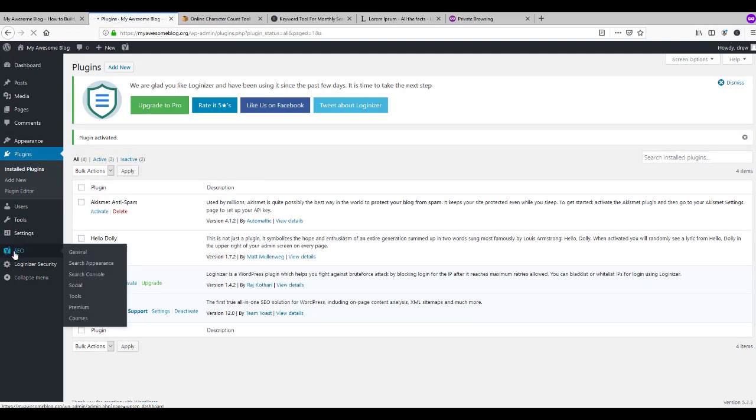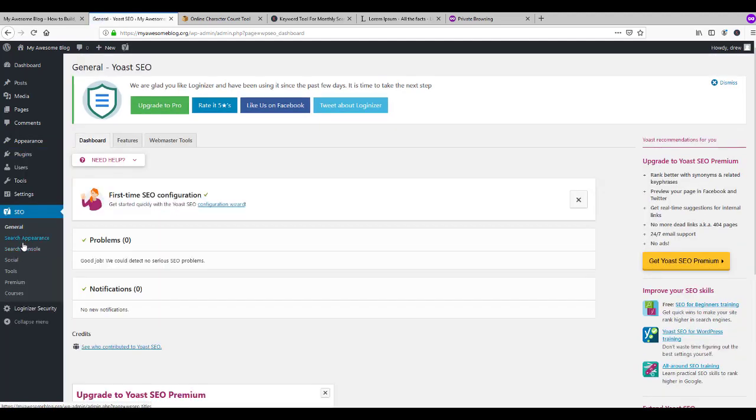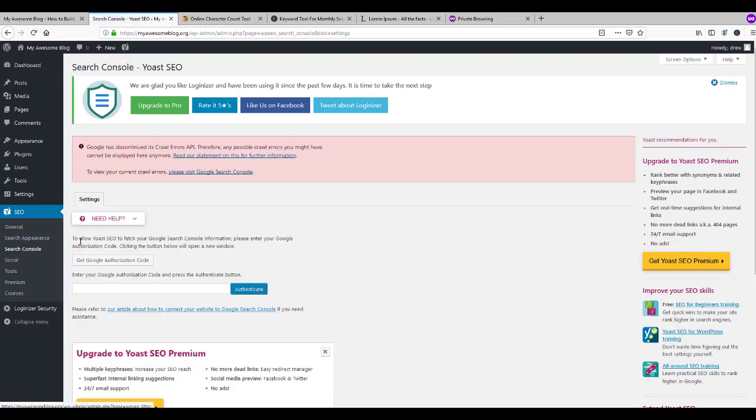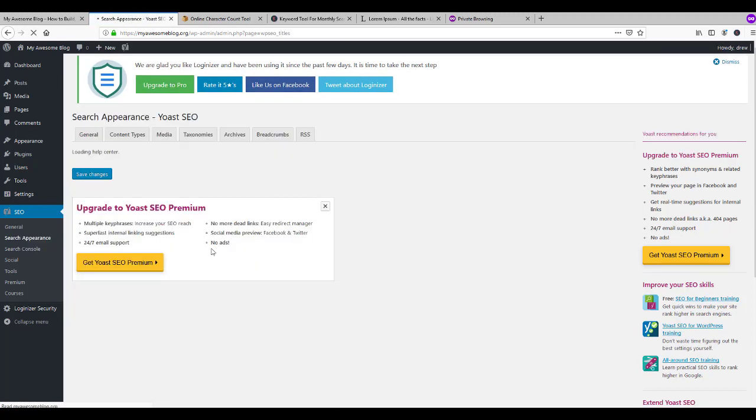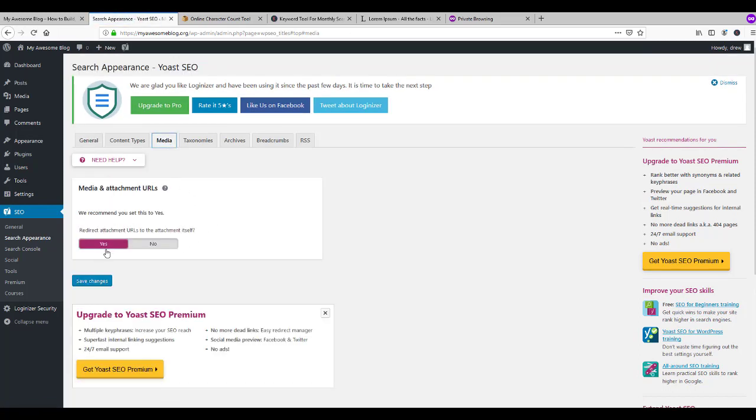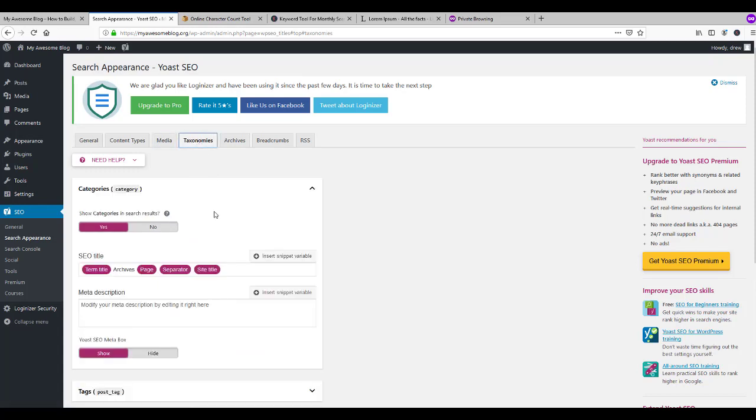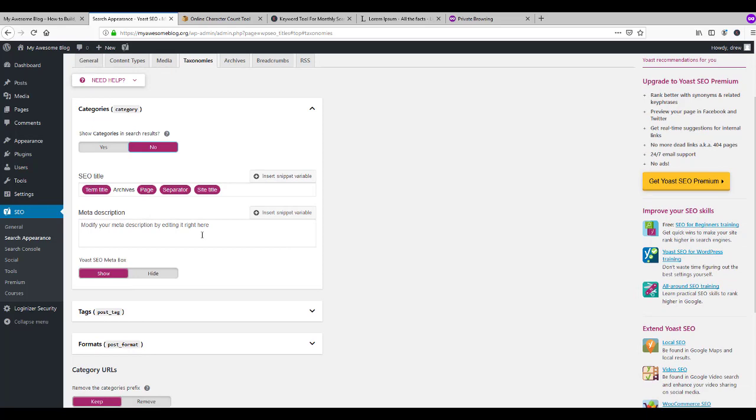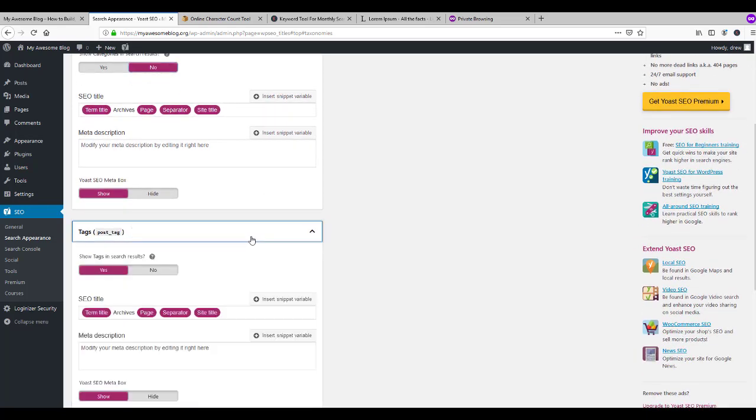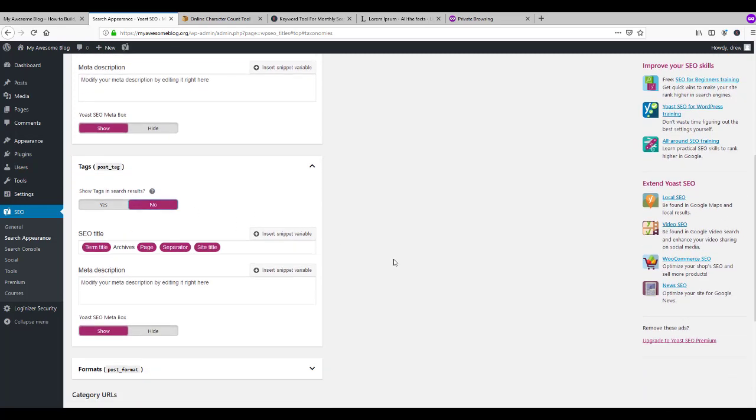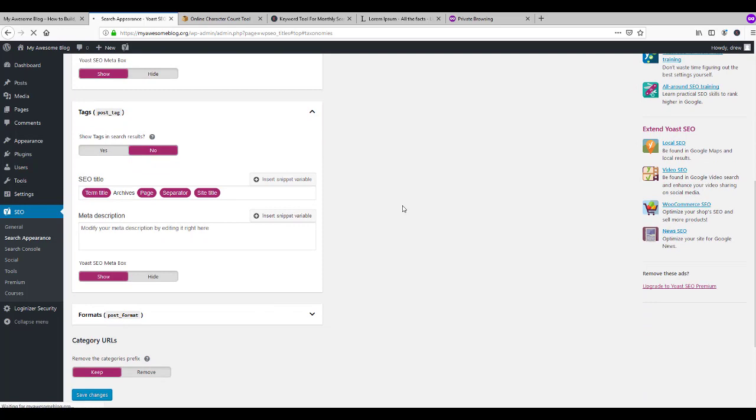You'll see it populate here on the left hand side, and what you're going to do is go to search appearance first, and click on media. Make sure this is set to yes. Next you're going to click on taxonomies, and for this first one, categories, click on no. And then for the second one, for tags, click the arrow and click on no as well. And then click Save Changes.